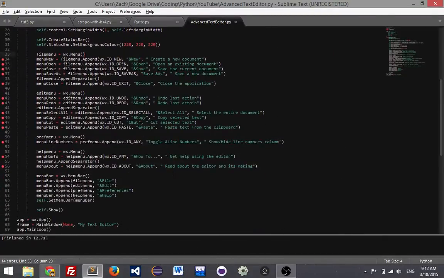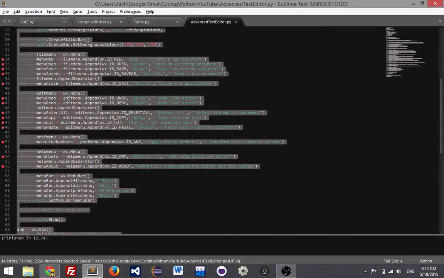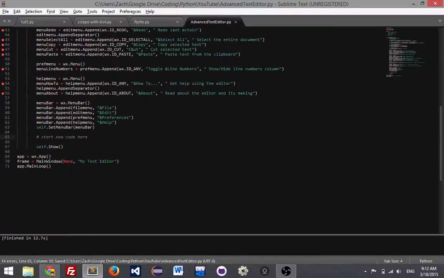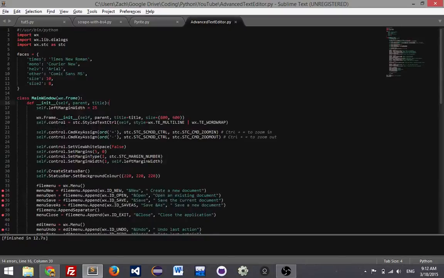Basically you're not going to have to write any code up until this point. So I'm going to just create a comment right here and say start new code here. That's just to show me where it is. Well, yeah, we will need to put in a little bit of code. I'm going to go right up here right after we do our init.